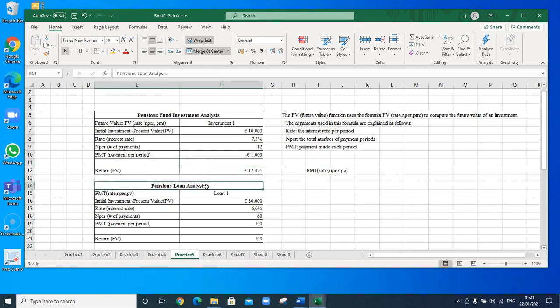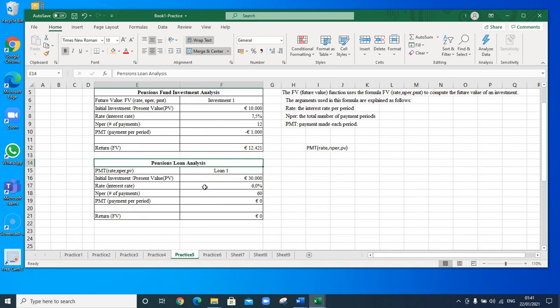Now for the loan analysis, you are going to get a loan of 30,000, and the bank will charge you 6% yearly, which means you have to also divide this by 12, or you can put the actual rate already divided by 12. And the number of times you want to pay it back is 60 months, which is like 5 years. And we want to calculate how much you will be paying back each month to the bank based on the 30,000 and the 6% rate.